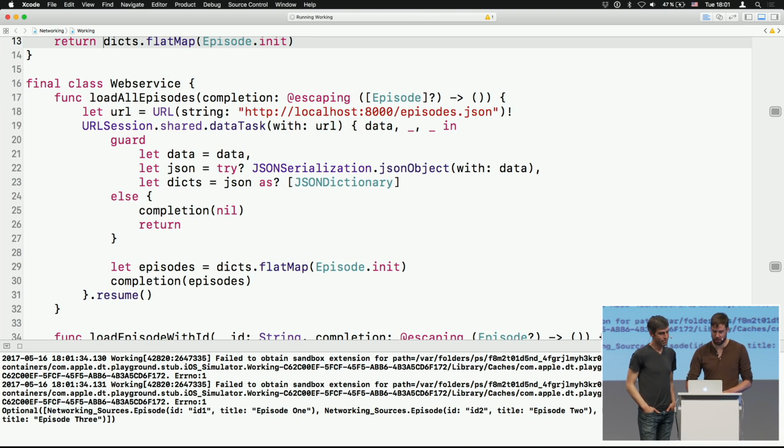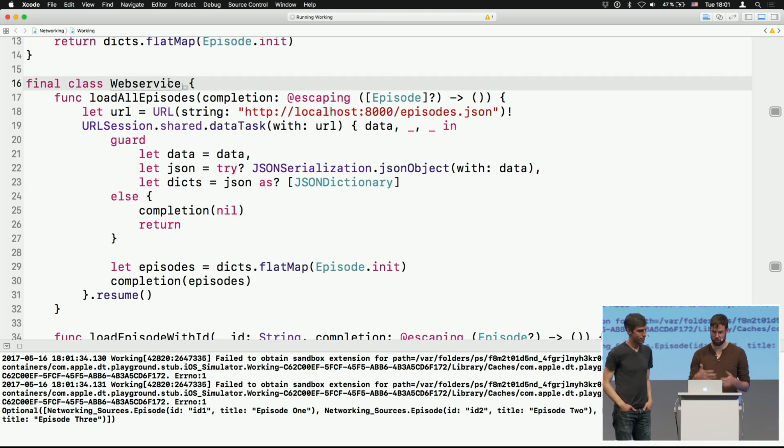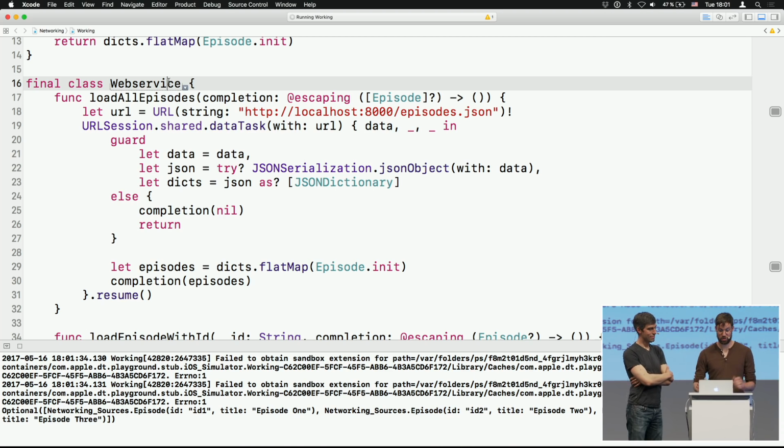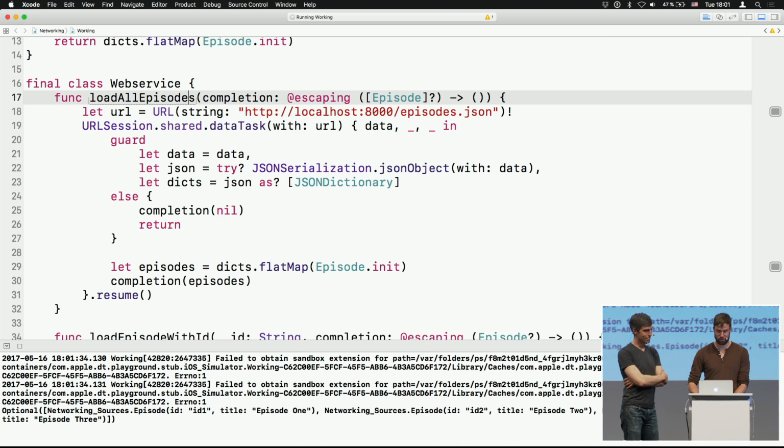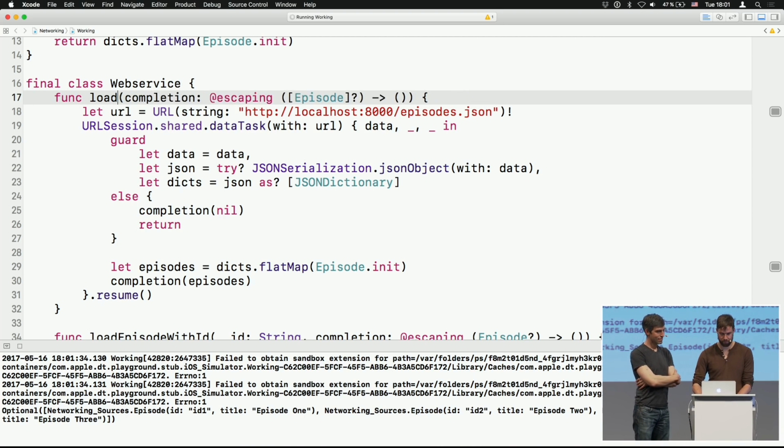And we can actually refactor load episodes. Instead of being a very specific thing, we can make it very generic by loading a resource. So I'll call this load, and it's also going to take a resource.